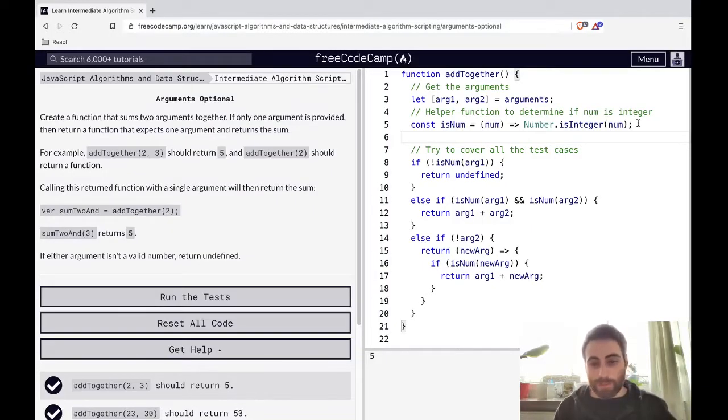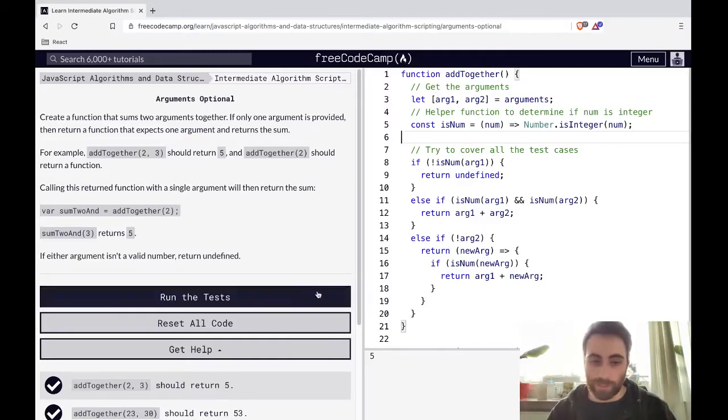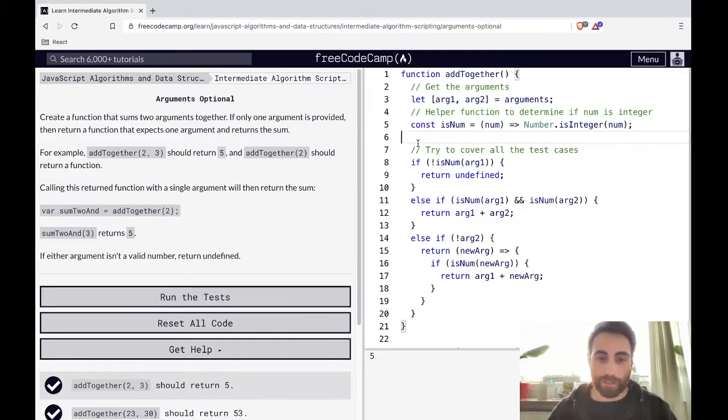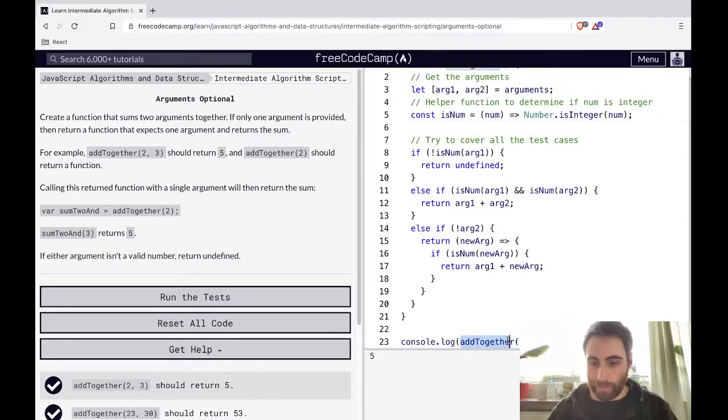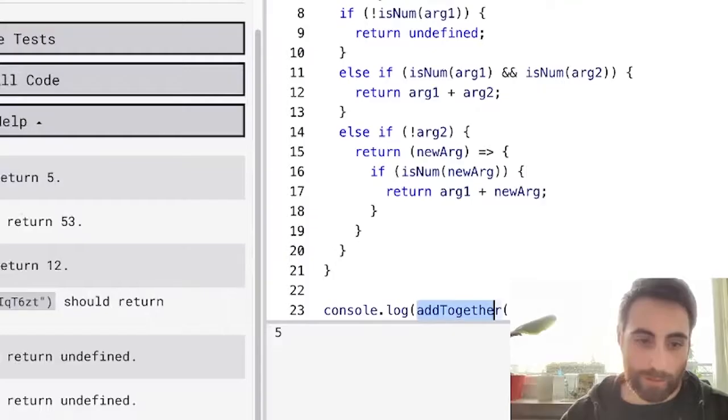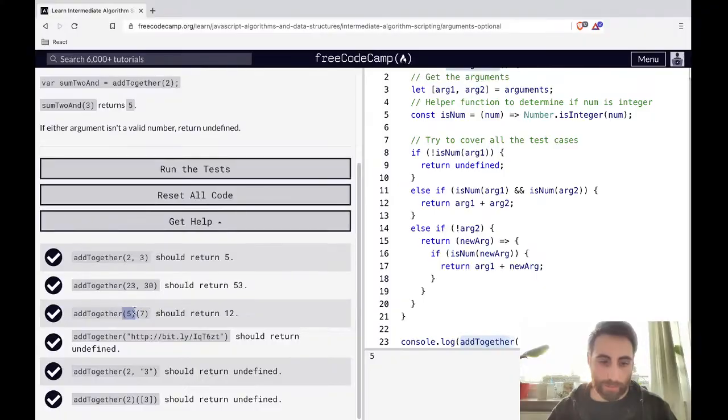Now Arguments Optional is a challenge that you can do many ways because it has several conditions. It's basically about filling in this function with code that will add two arguments together. Now those arguments can be separated from each other, like here: first argument, second argument. It looks a bit weird, but yeah, you gotta cover that test case.